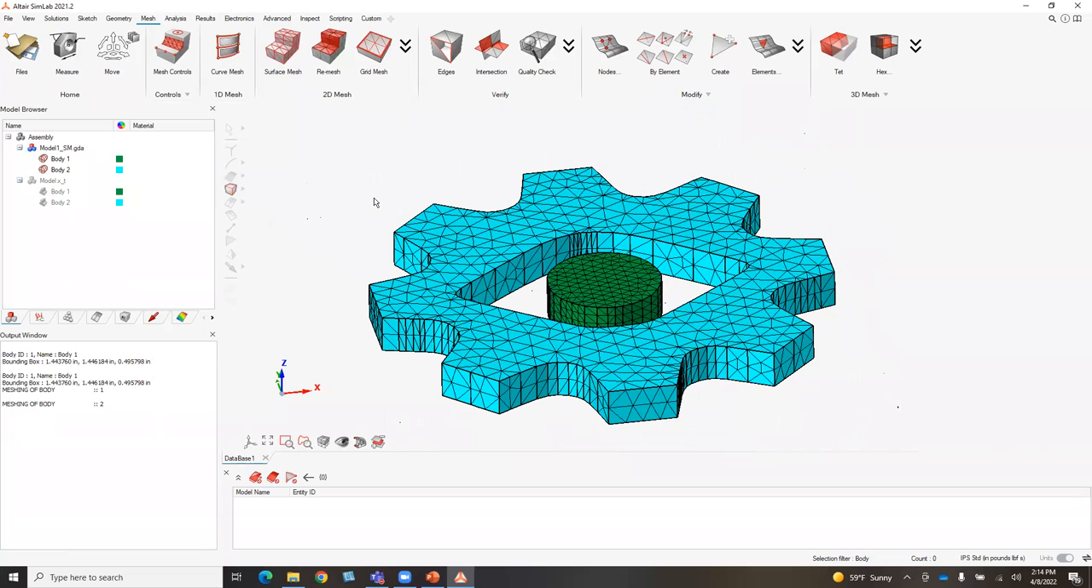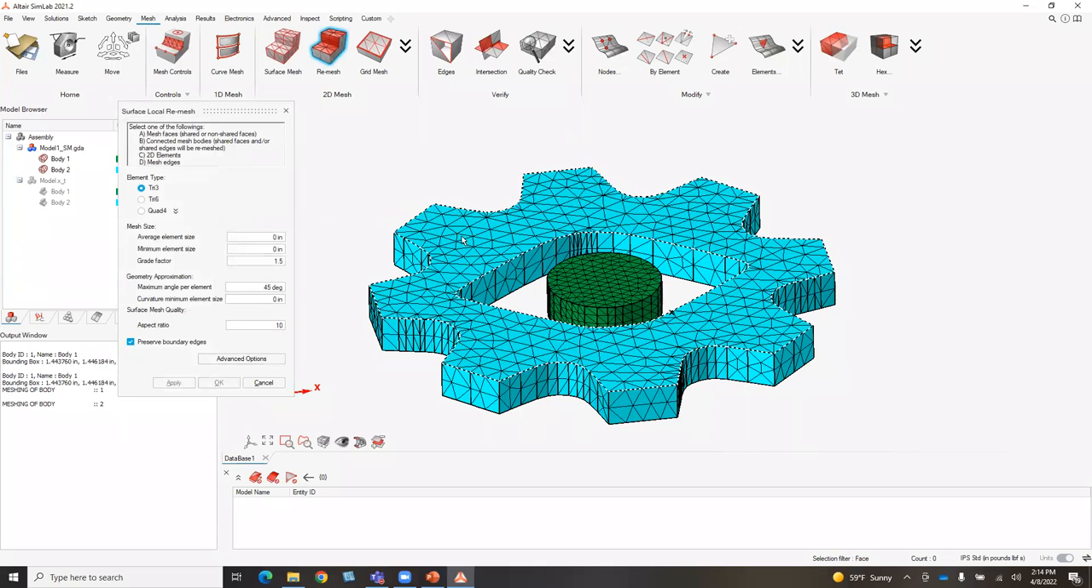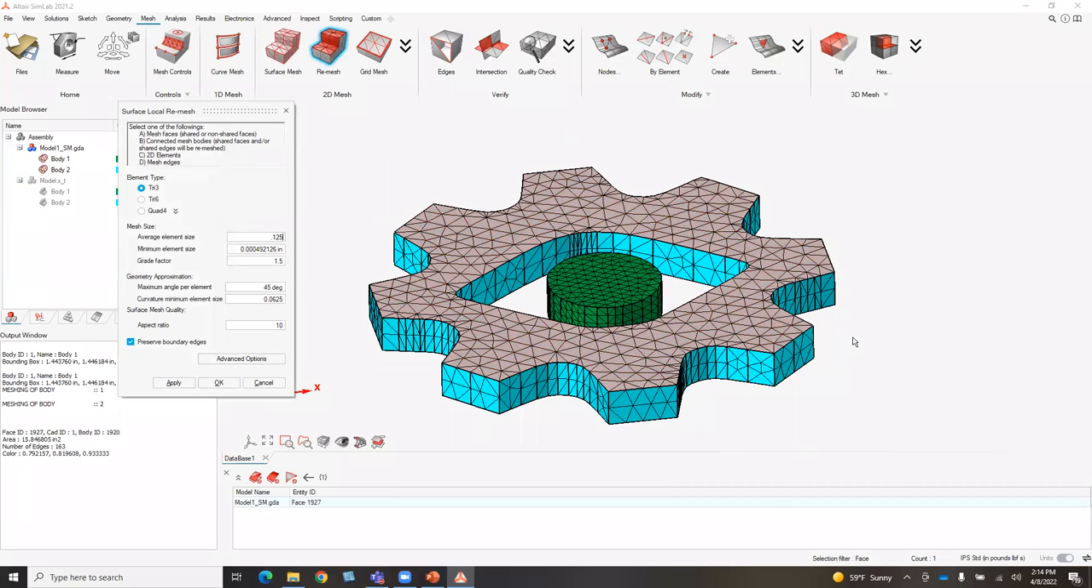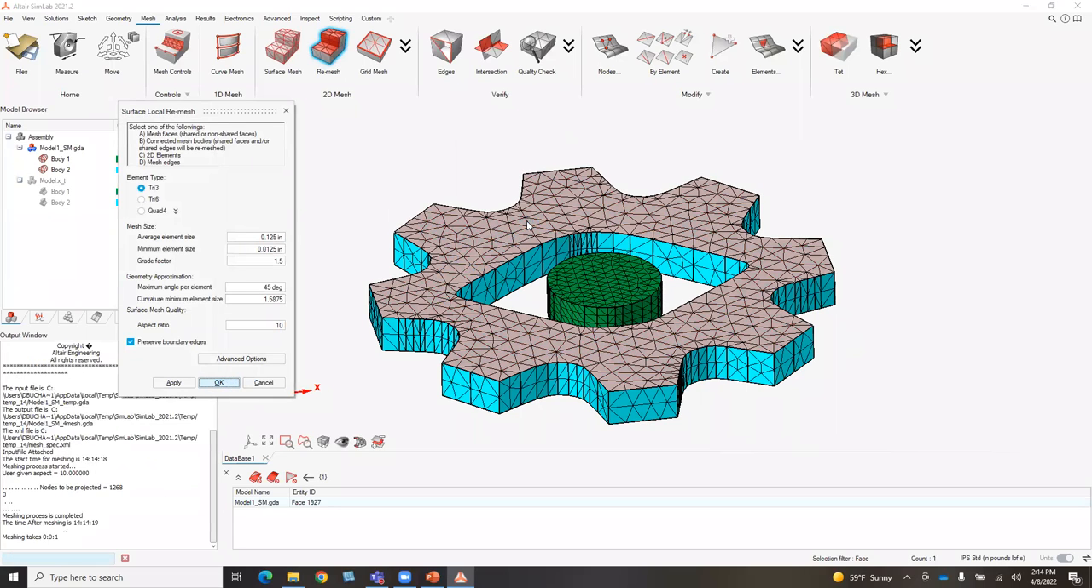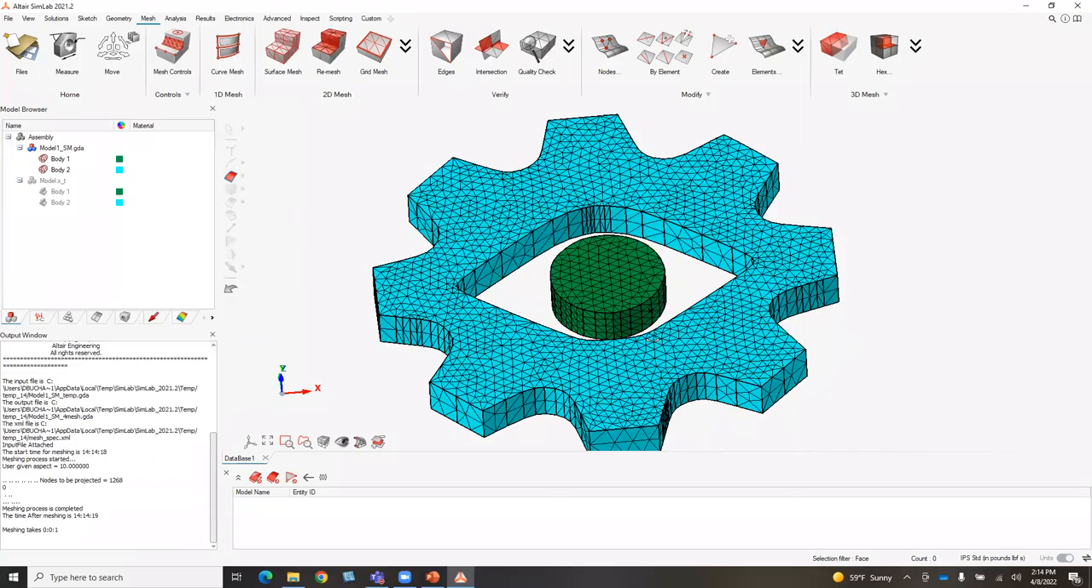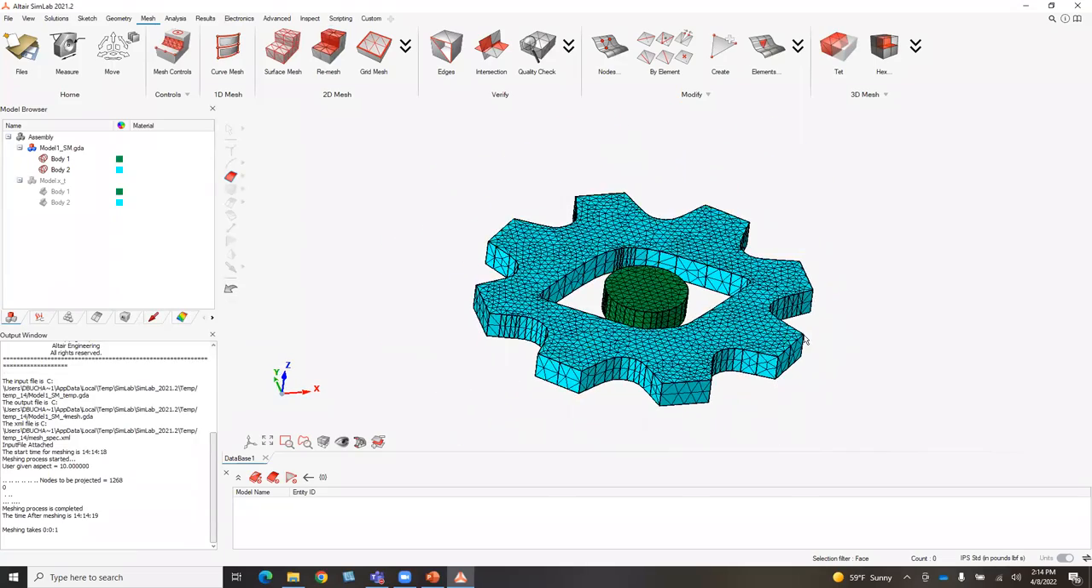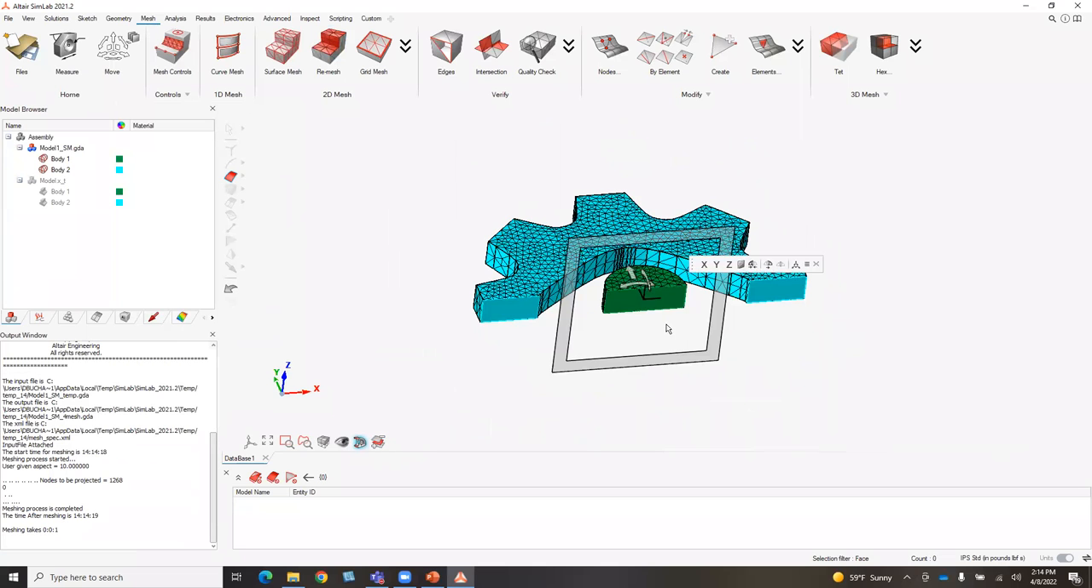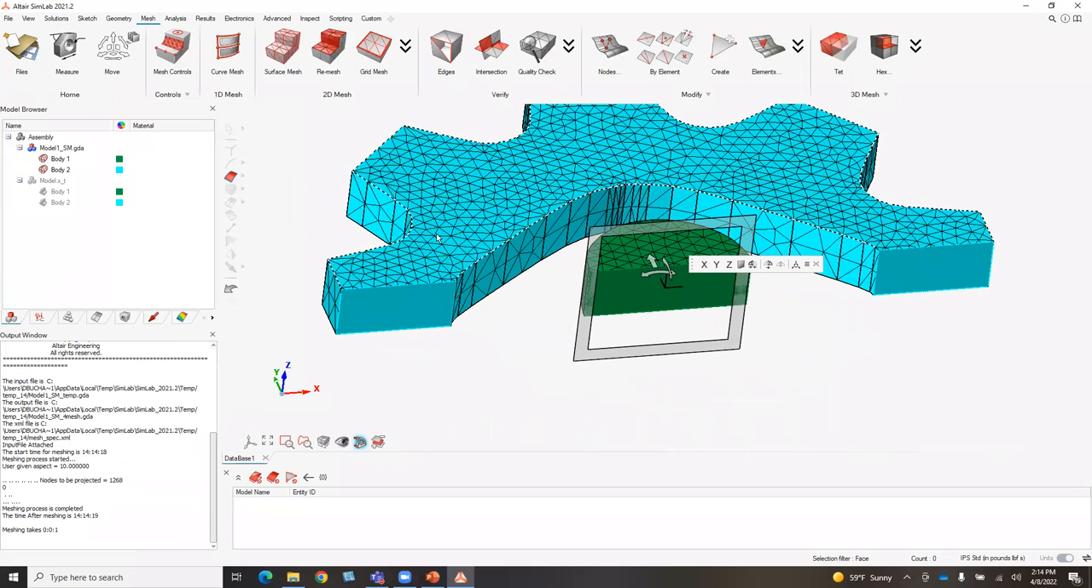Another really neat feature of the mesh controls built within SimLab is this icon right here, the remesh. I could click on this top surface and say I want to go down to 0.125. Hit okay, and it's going to regenerate the mesh on just that top surface. You see how it automatically updates and changes that mesh. Bear in mind again that it's creating a surface mesh, meaning it's creating the mesh on the outer surfaces. We'll talk about 3D meshing in a moment, but it's just generating the outer surface mesh.